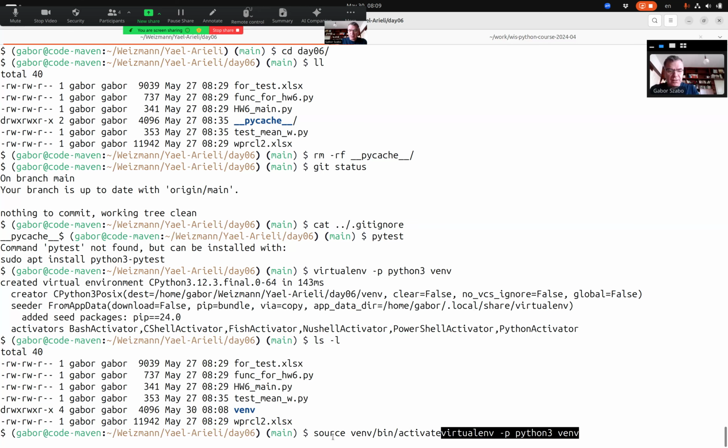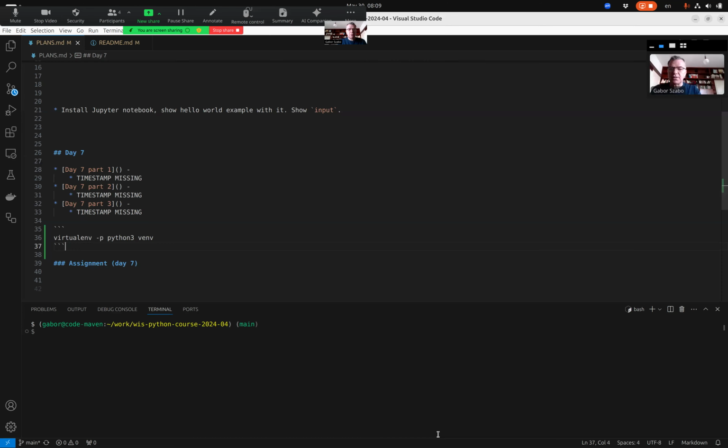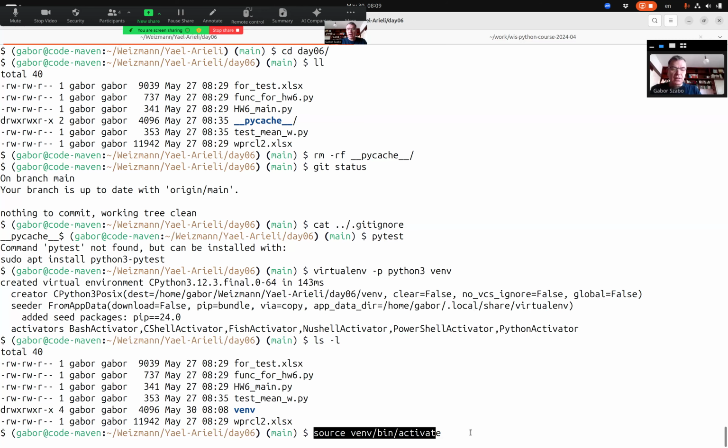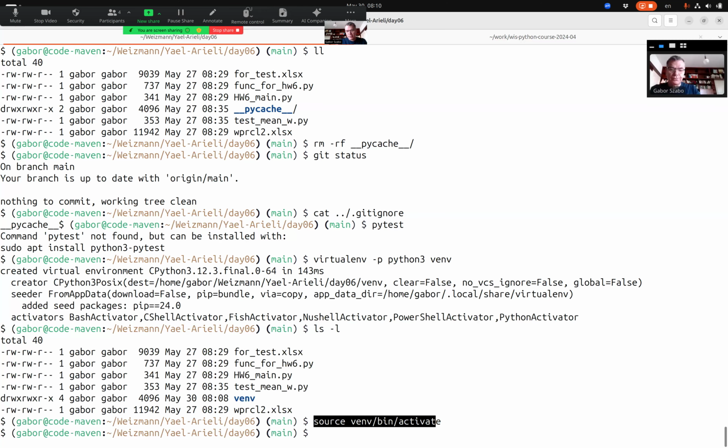And just a second, I'll show you. Okay, I can't copy properly. What's going on? Source venv bin activate. I guess I'm clicking on the wrong button by mistake. Okay, so this is the command I wanted to copy. This is how I activate it. You don't see any feedback.